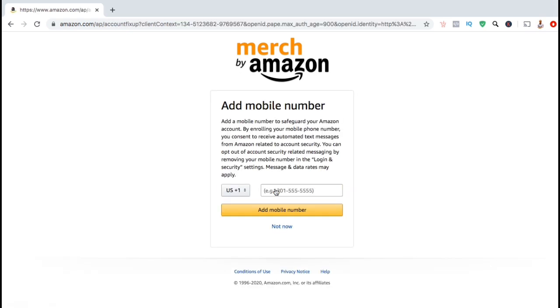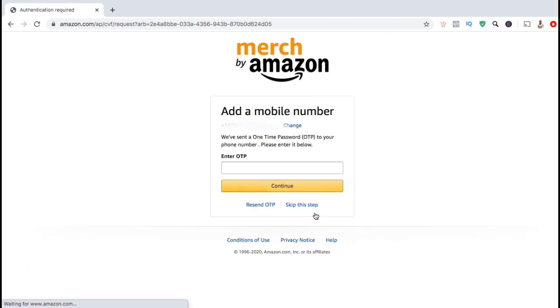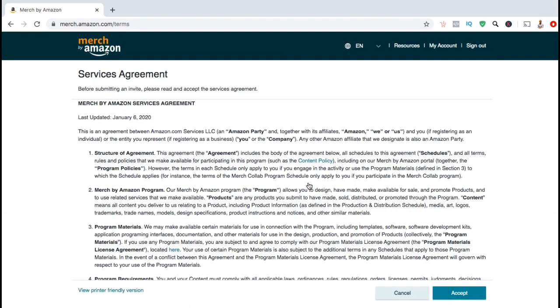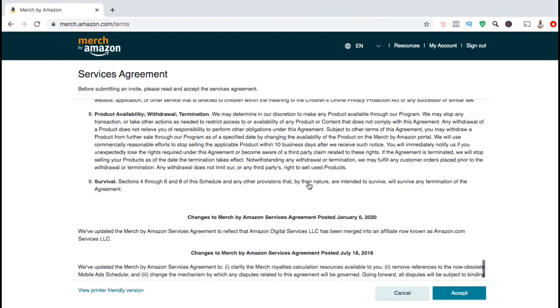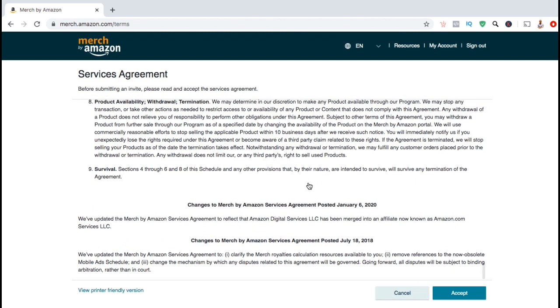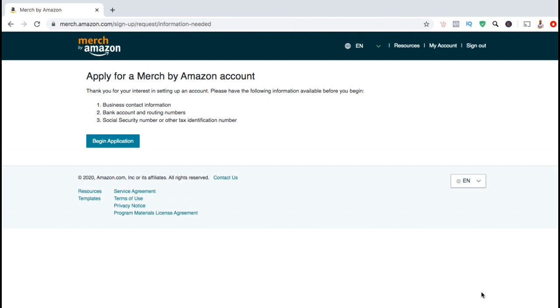You will then be asked to add a mobile number to your account. Go ahead and type in your phone number, then click on Add Mobile Number. Another one-time password will then be sent to your mobile phone. Go ahead and get the one-time password and put it into the text field here. Once you're finished, go ahead and click on Continue. You will then be taken to the Merch by Amazon Services Agreement. Make sure you read through the entire agreement, and once you're finished, go ahead and click on Accept. Now you're ready to start your Merch by Amazon application.